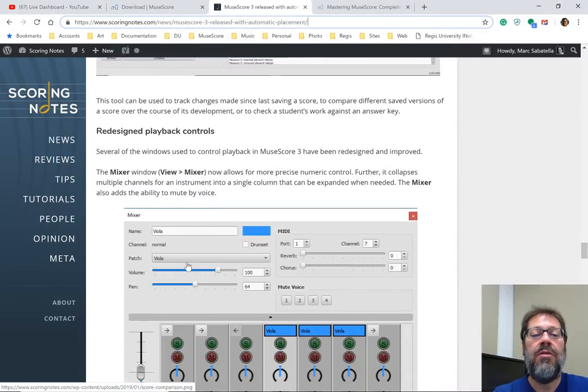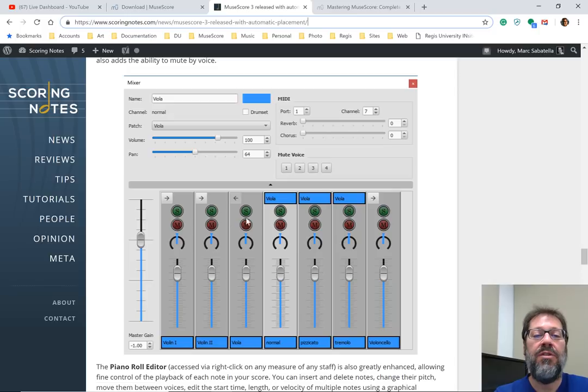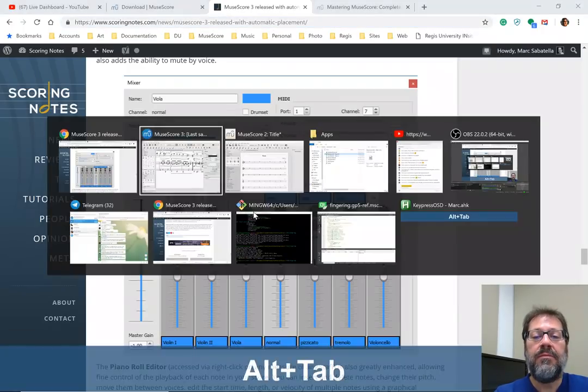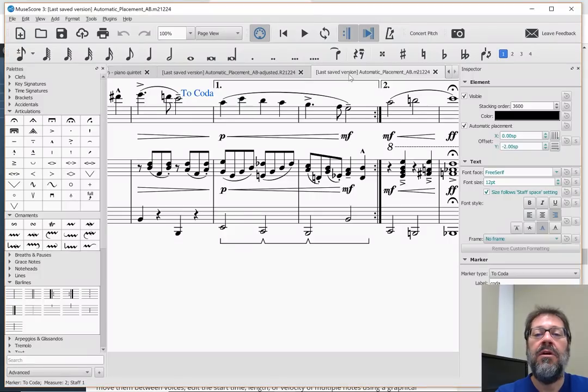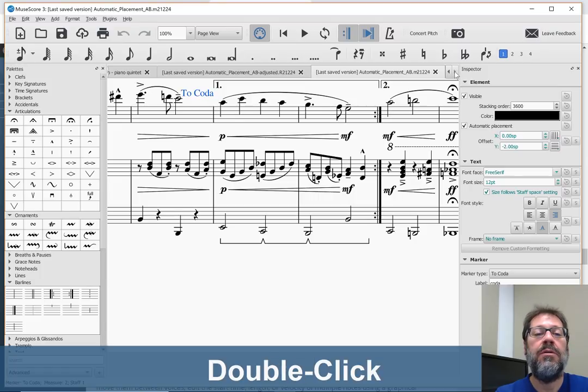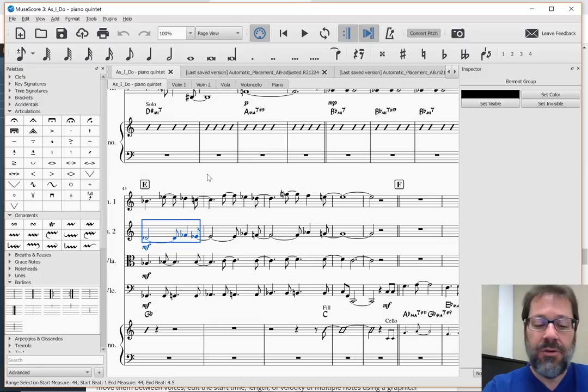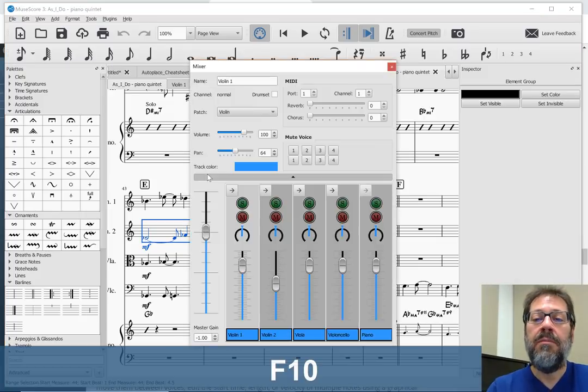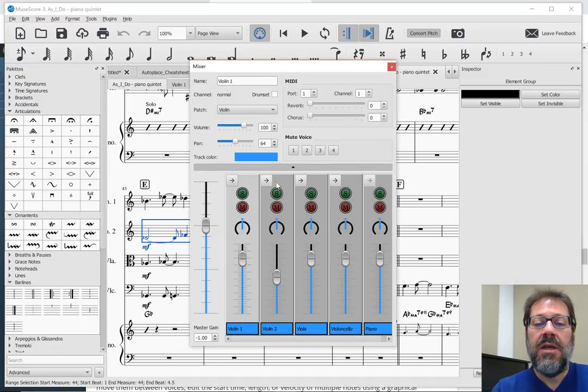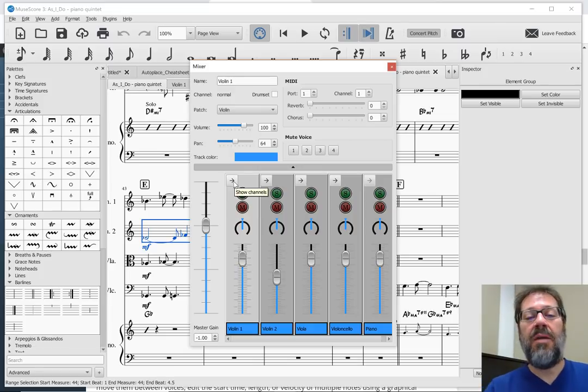There are a few other things. The playback control, so this is what the mixer now looks like. It actually has things that look somewhat more mixer-like. And in particular, there's my piano quintet. If I open the mixer, the shortcut is F10. When I open the mixer, you may remember that before, violin always had 3 channels, so that you would have the normal, the pizzicato, and tremolo channel separately, and you'd have to set their volume separately, etc.